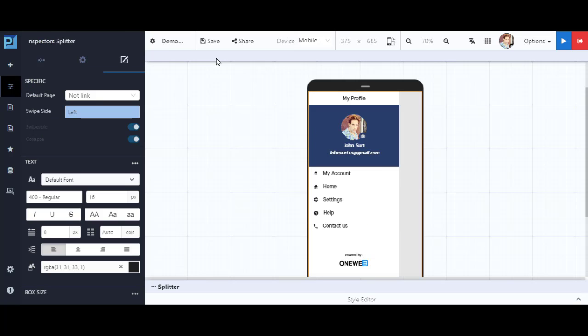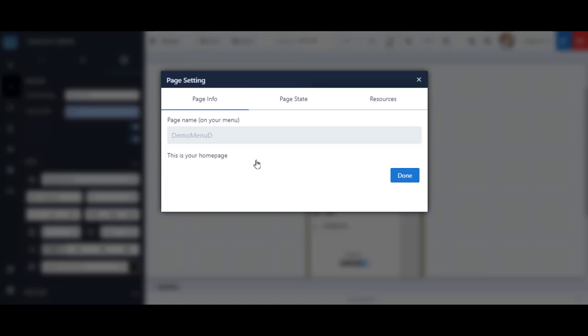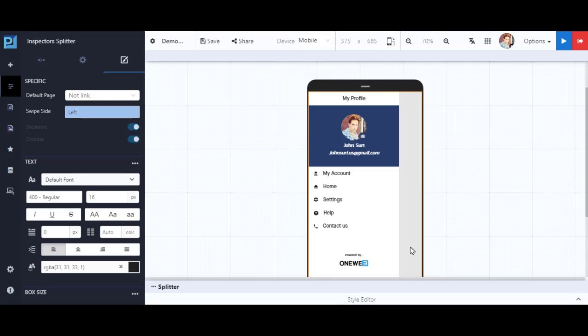To set this menu page on your mobile application, you can click on Page Settings and set this page as your home page. Drawer page type uses the splitter design layout, which means it will be hidden and would only appear once it is pulled from the corner. So it is always important to set a default page for your drawer page type.